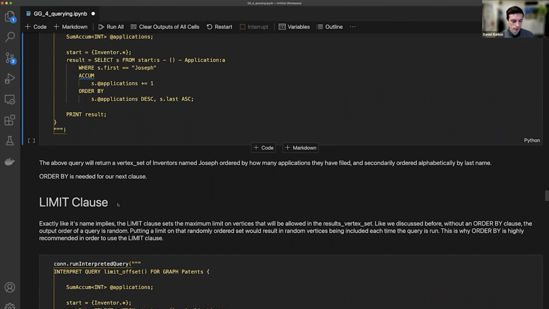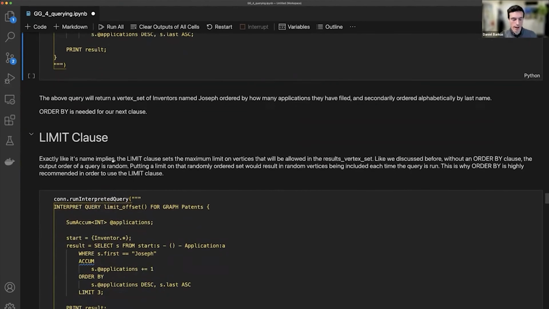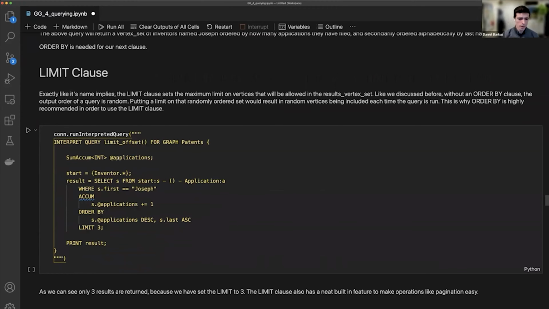But if you're doing something like retrieving results for a website, you might care about the order that those results are returned in, because that would dictate how you order them on the page. So any of that you can prevent having to do in your middleware or on your API server; you can instead do it within your TigerGraph query, so you just don't have to worry about it later down the line. And then limit further builds off of order by in a way, by essentially just limiting the number of things that we can return.